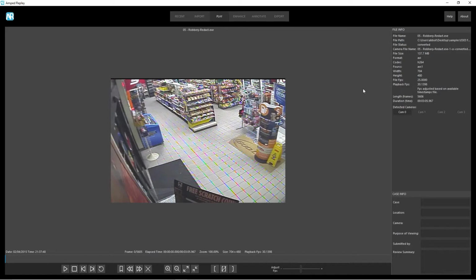And the original container, which is the AVI container, by default saves the frames per second of videos as 25 frames per second. But in this case, by taking a look at the timestamp that was included in this video, we can calculate that a much more accurate playback frames per second would be 30 frames per second. So in this case, again, this video has been automatically adjusted for you.